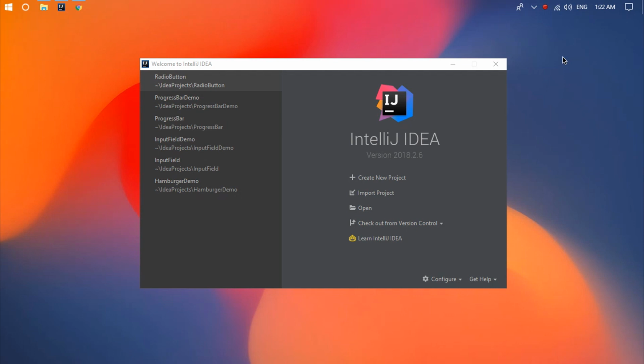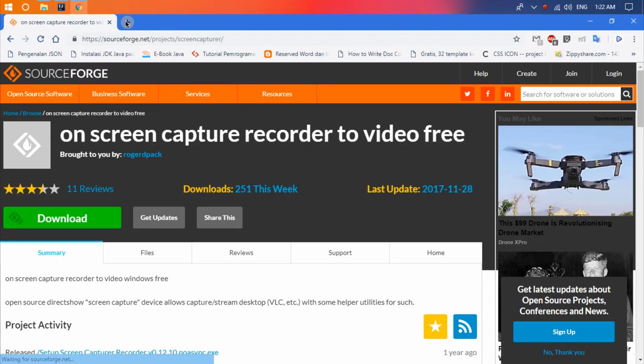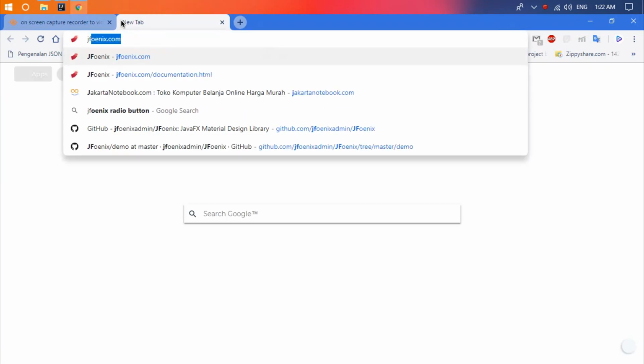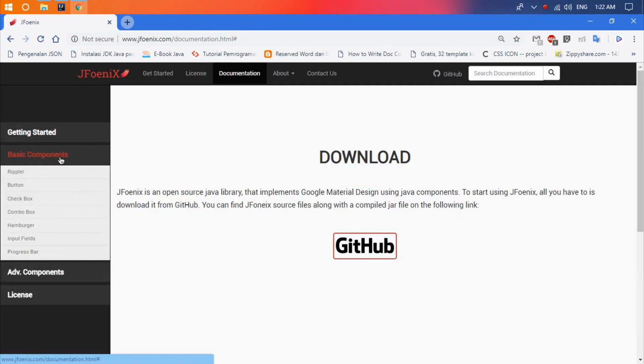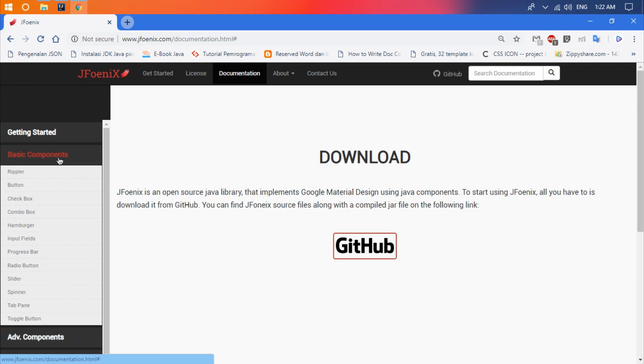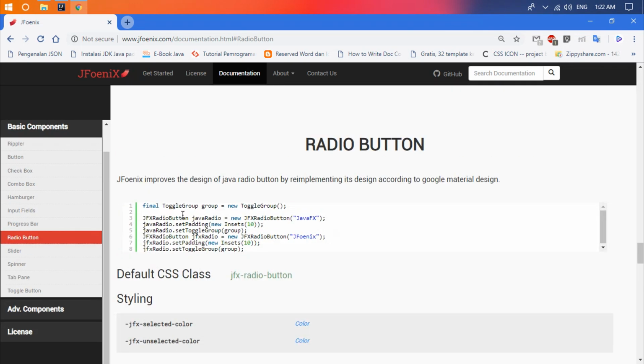Today we are going to learn more about the radio button with JFoenix. We can see on the JFoenix documentation, we can go to jfoenix.com/documentation, go to the basic component and click here, radio button. Here, JFoenix improves the design of the Java radio button by re-implementing its design according to Google Material Design.